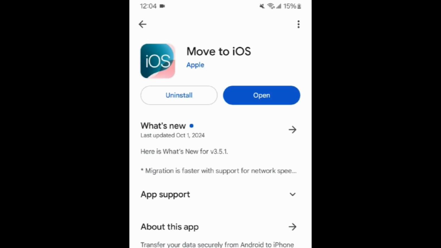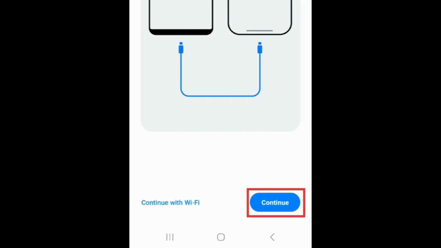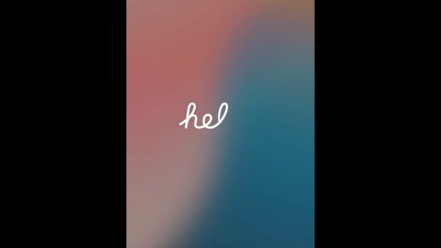To begin transferring all your data from Android to iPhone, start by downloading the Move to iOS app on your Android. You can download it for free from the App Store. Agree to the terms and conditions. Then tap Continue. Then begin setting up your new iPhone.